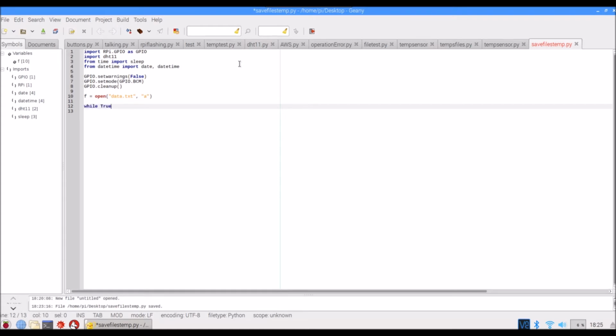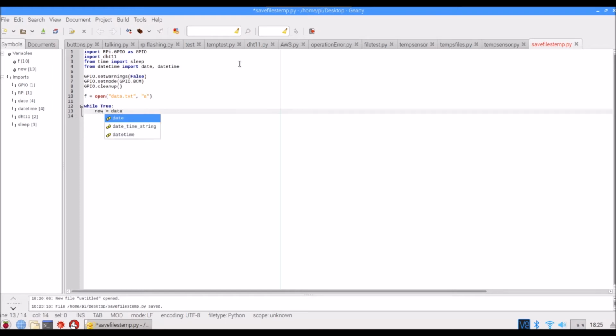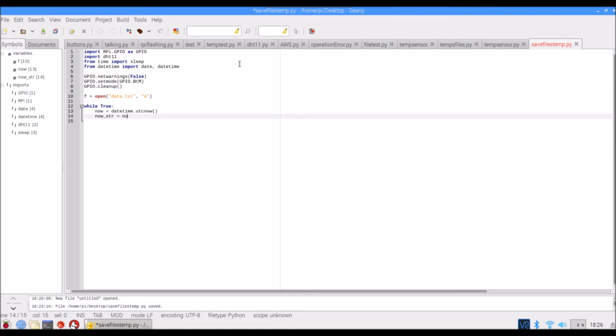So while True, we're going to do now equals datetime.utcnow, and now_str equals now.strftime, and then this bit's where it gets a little bit complicated. %Y, %m, %d, space, %H, %M, and %S. And that is our format of the datetime.